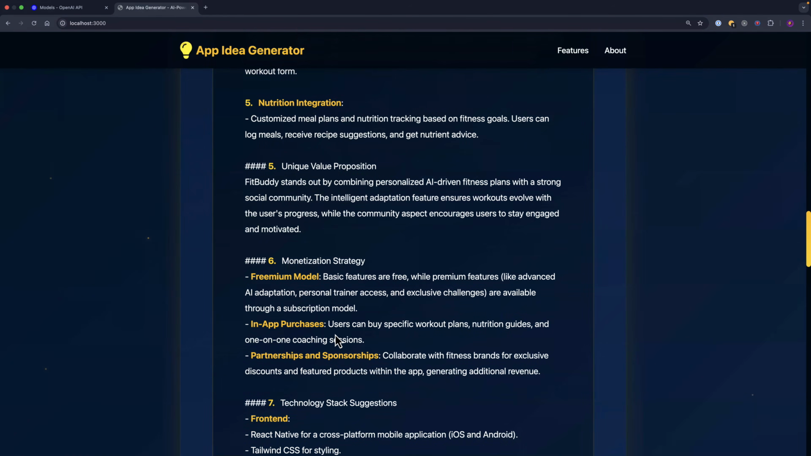Alright guys, I believe you got to know the flow, how to build projects by using the pair programming concept.